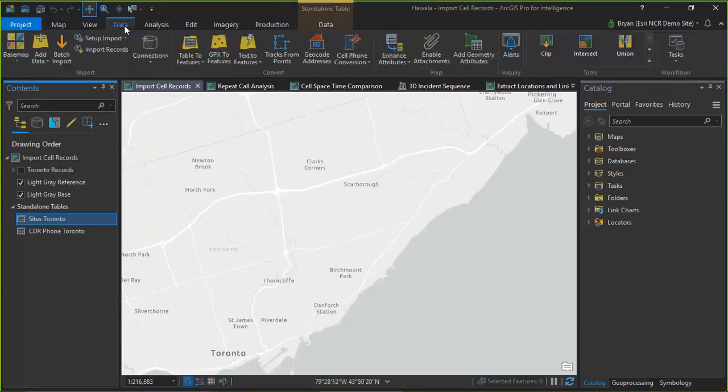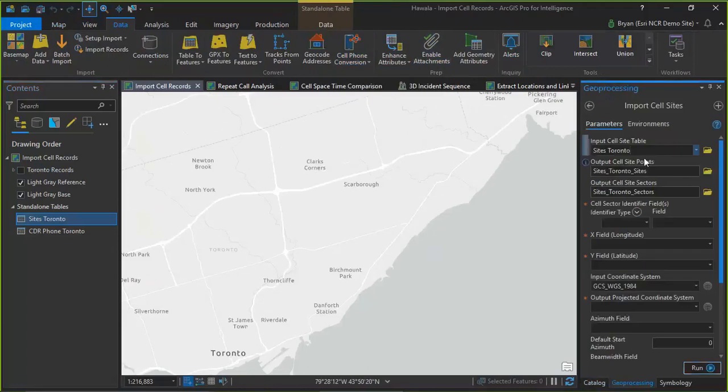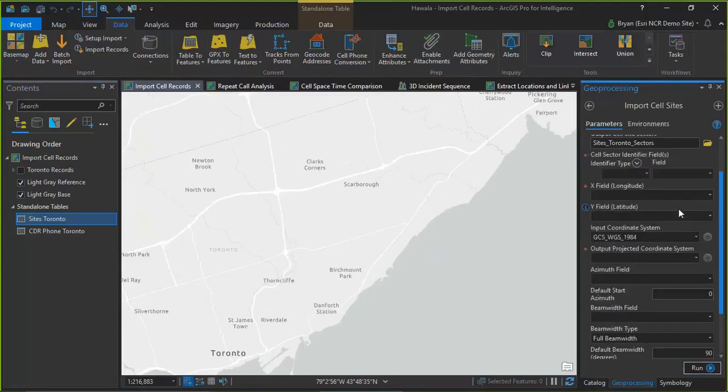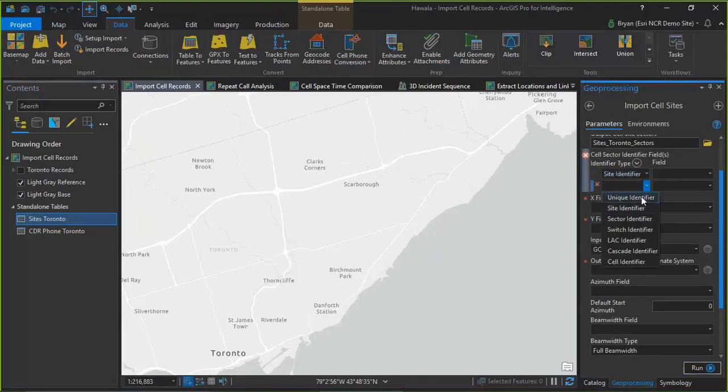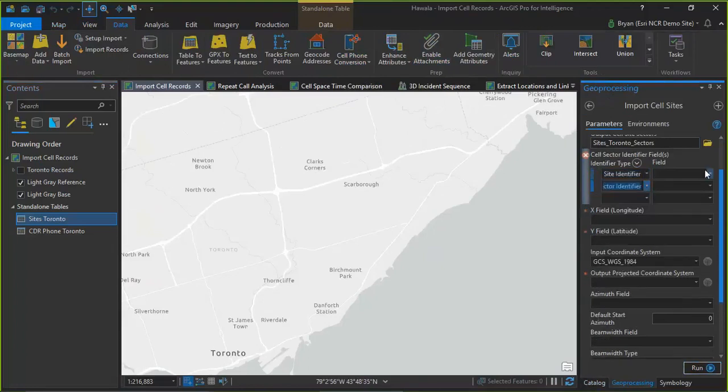We'll go up to our data tab, use our cell phone conversion tools, and import those cell sites. Because of the wide variety of formats that cell phone providers use, we have a lot of flexibility in how we import this data. The first thing I need to do is build a unique identifier for each of these towers and sectors. I can build that off of the site ID and the sector ID that the cell phone provider has given me.